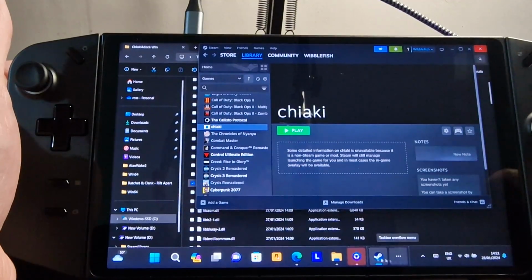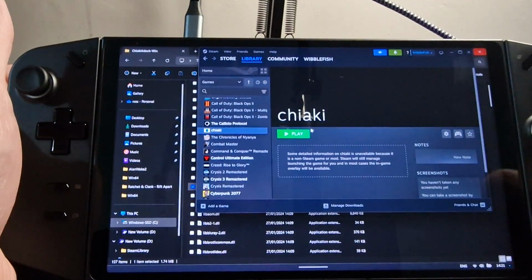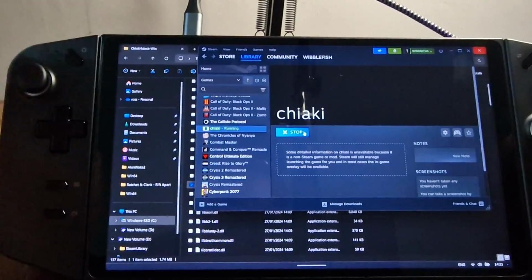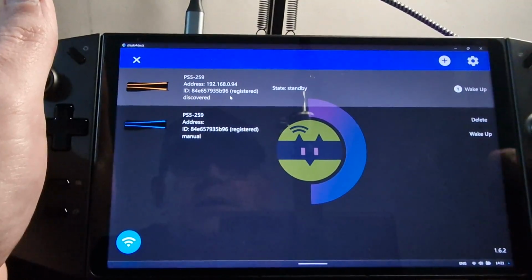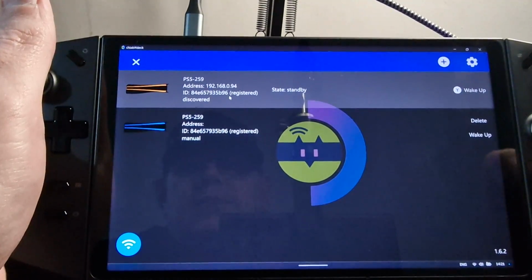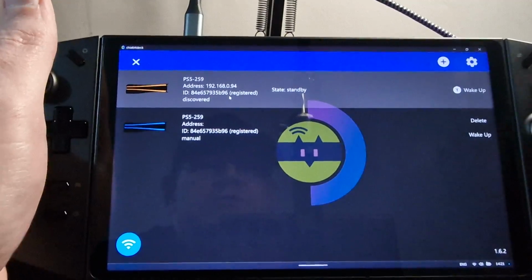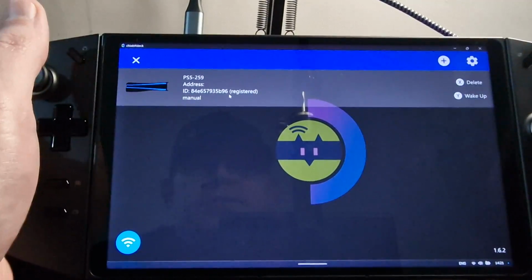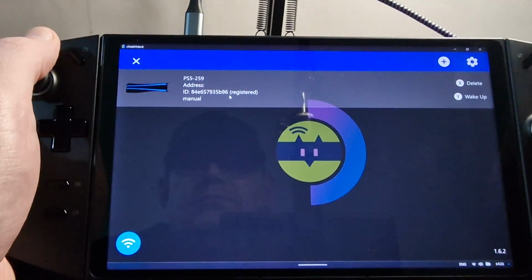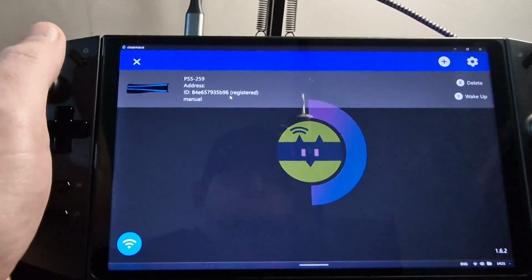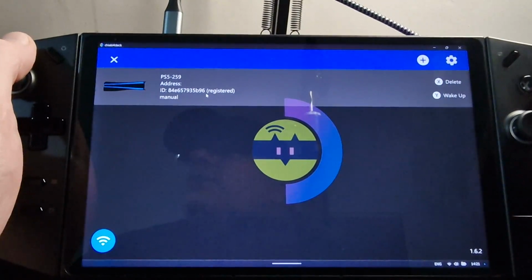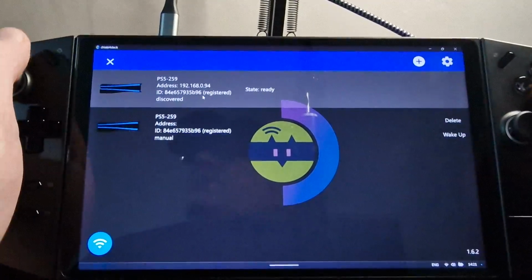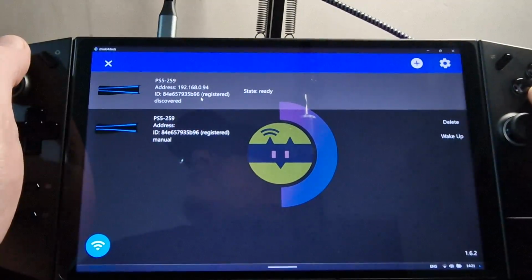And so then I will trigger Chiaki through Steam from that point on. And I'm going to just hit Y to wake up. So we're just waiting for my PlayStation to wake up from sleep.